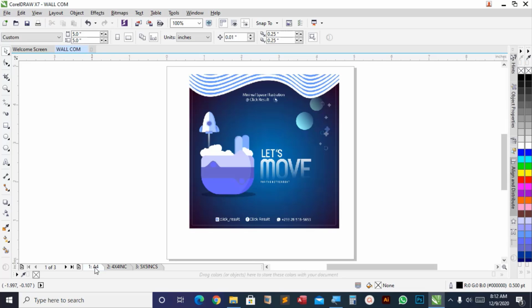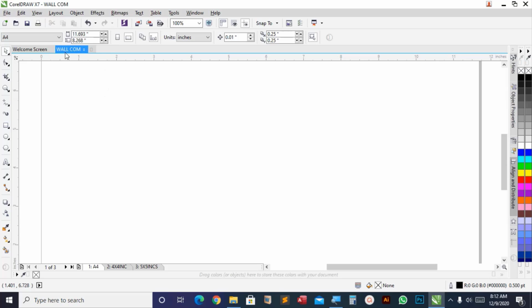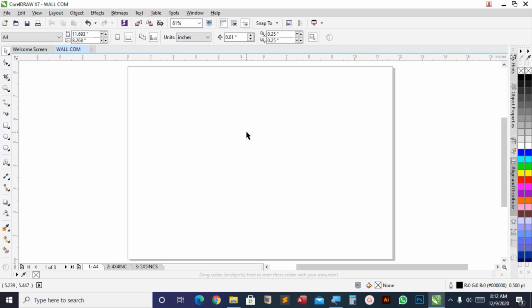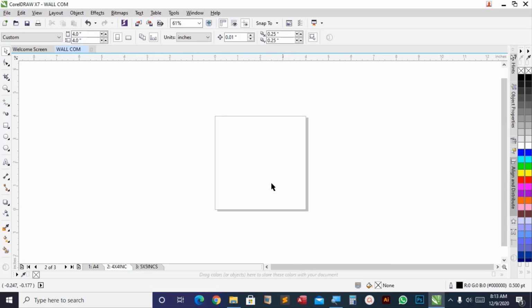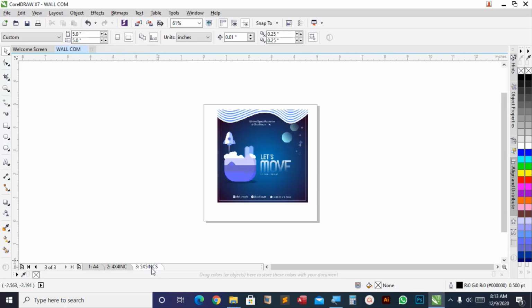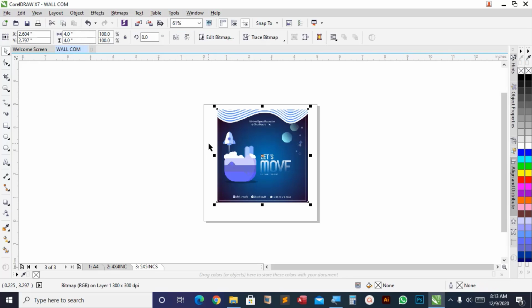So let's move again. Page 1, this is it. So you see it's A4 paper. So come to the zoom and then just go to height, then you see it clearly. All right, so when you come to 4 by 4 inches too, this is 4 by 4 inches, and you can see it right here. All right, and then when you come to 5 by 5 inches, you can see it 5 by 5 inches right here. All right, so that is basically how it works.